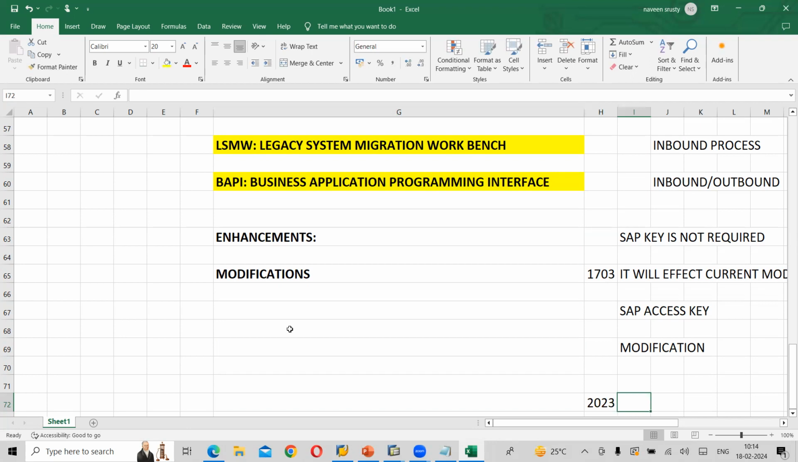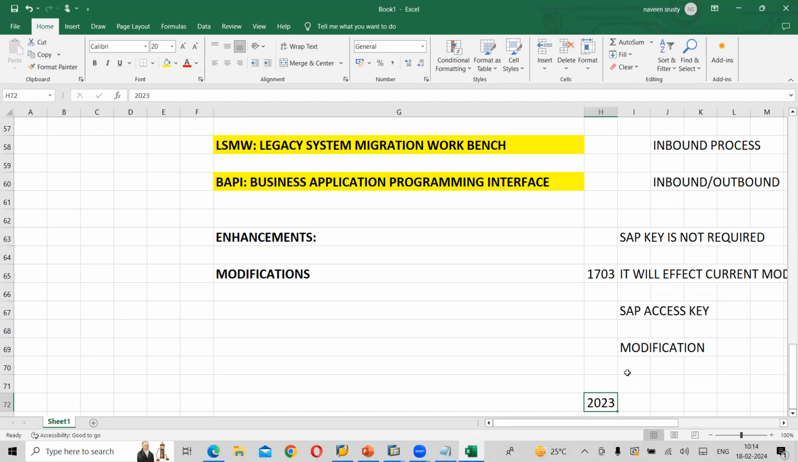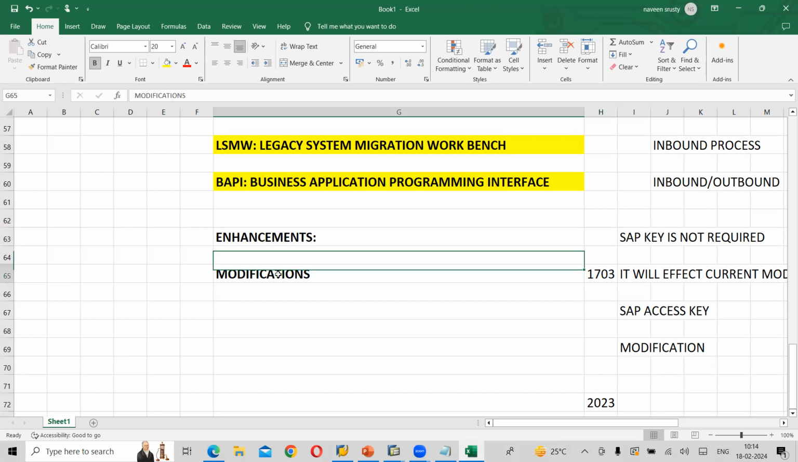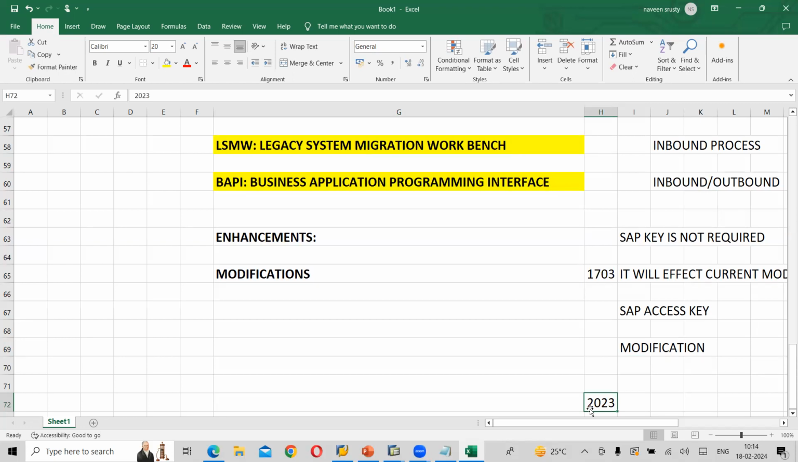Then again, whatever time we have spent on these modifications in the new version, we need to spend the same time or more than that on these modifications. Is that clear? Any questions? So enhancement will not have that issue. But if any custom-specific modifications are required in the standard, then definitely these are the things that will get affected. Any questions?